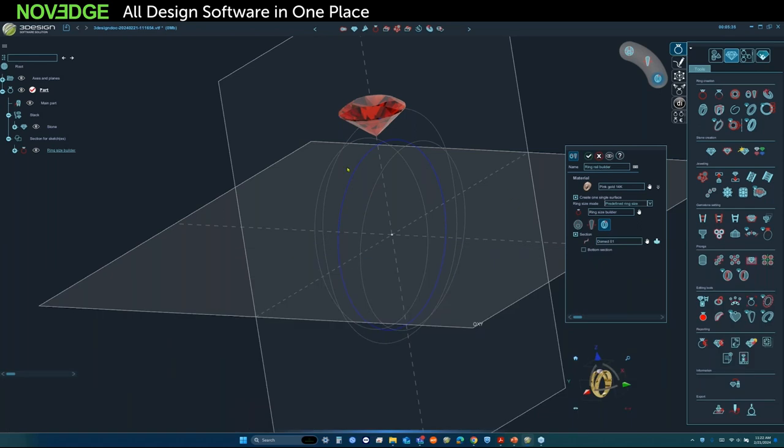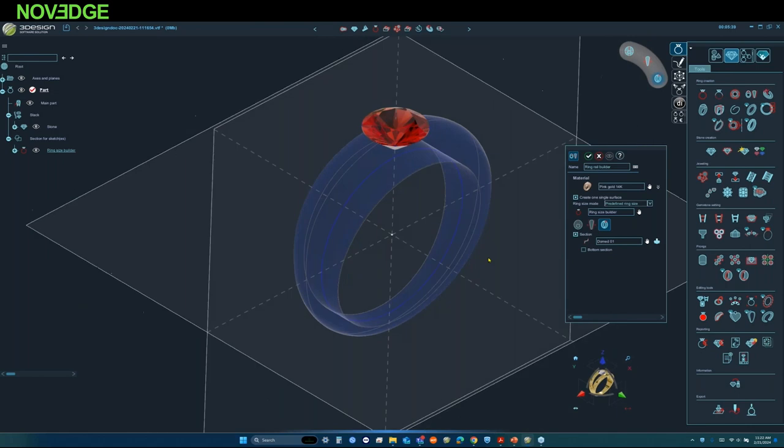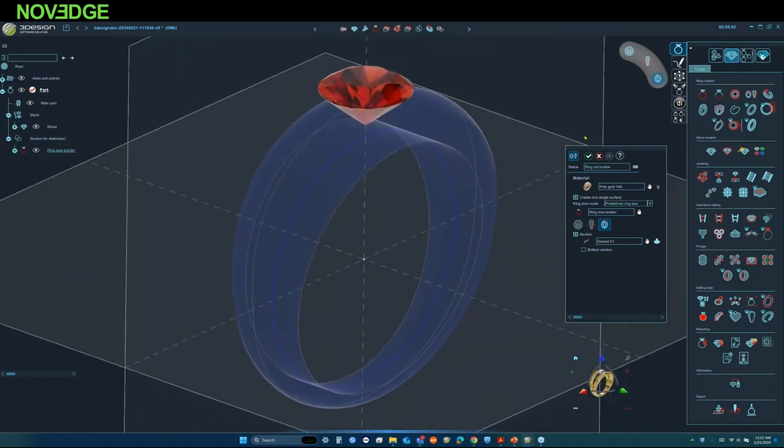Okay, let's double click that, plug that in there, and we can preview it. And we see there's our design there. I'm happy with that, so I'm going to go ahead and validate that.